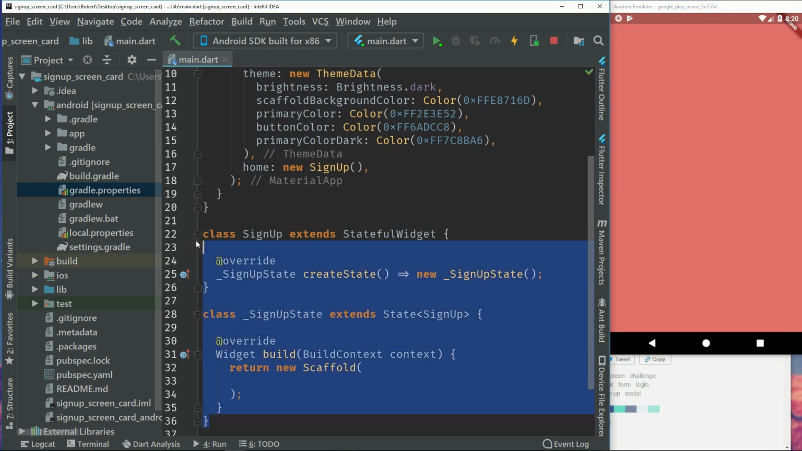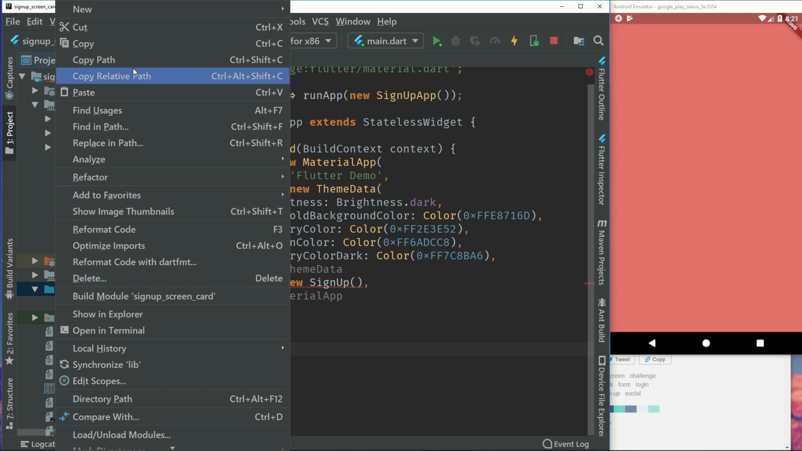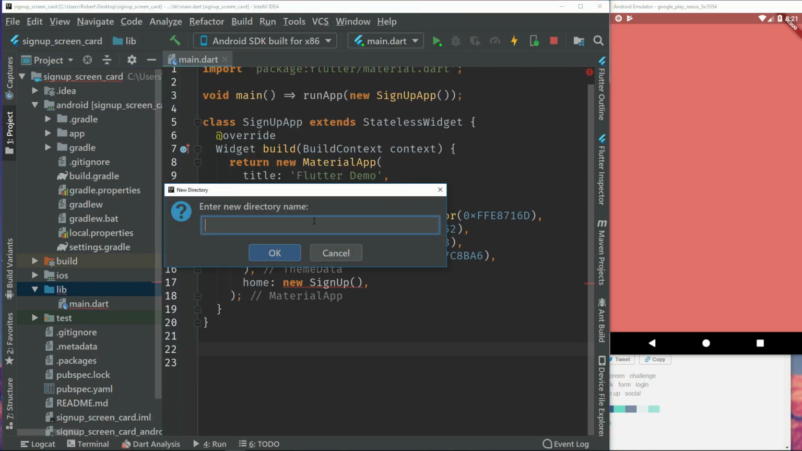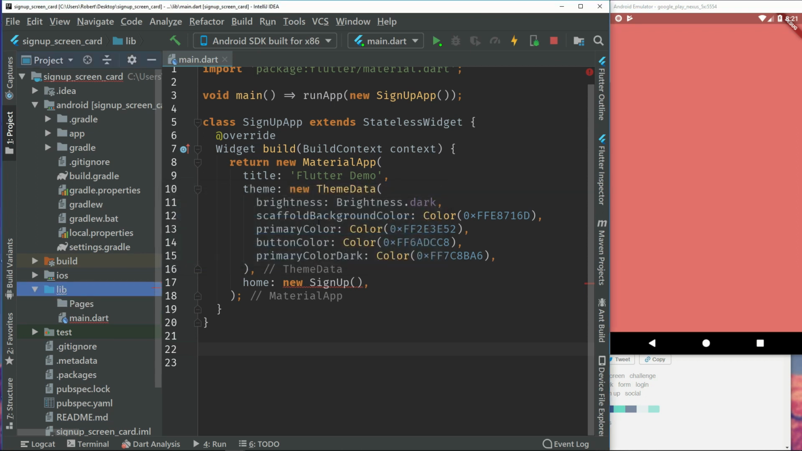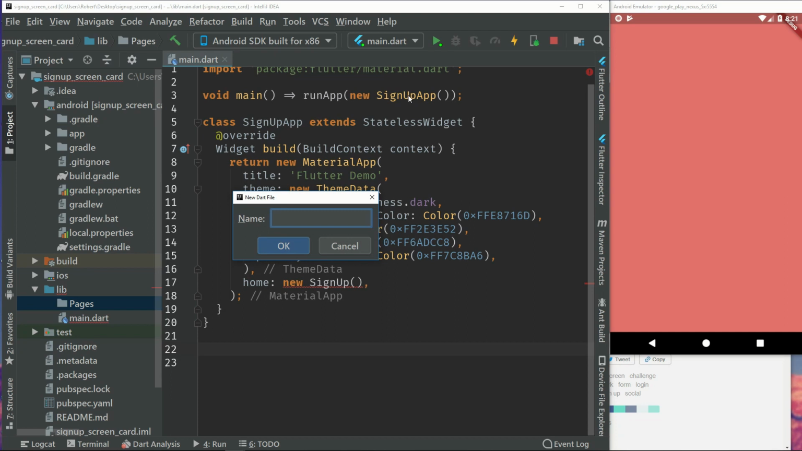And then we will take all of this code and cut that out. And inside this lib folder, we will make a new directory and call that pages. So inside pages, let's create a new Dart file, which we will rename to sign up.